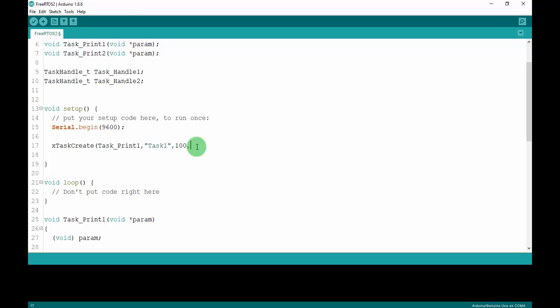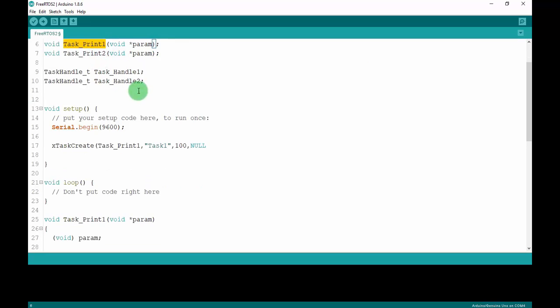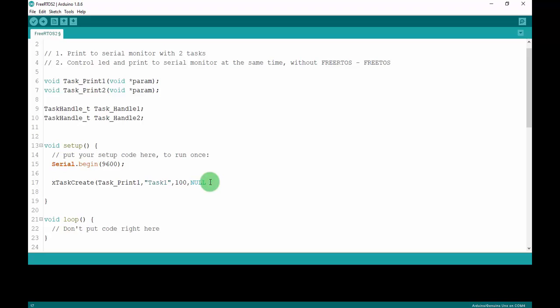Okay, and next is the parameter. Because we don't transfer any parameter in the two tasks, we put null right here. And next is priority, I will put 1. And the last one is the task handle. We have it right here.